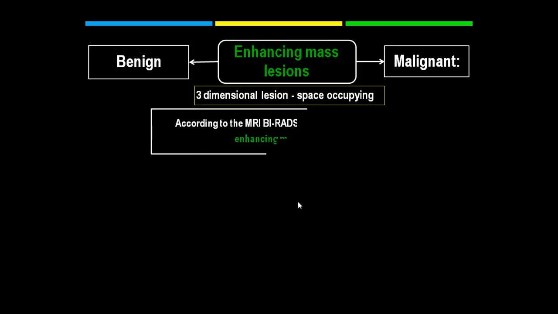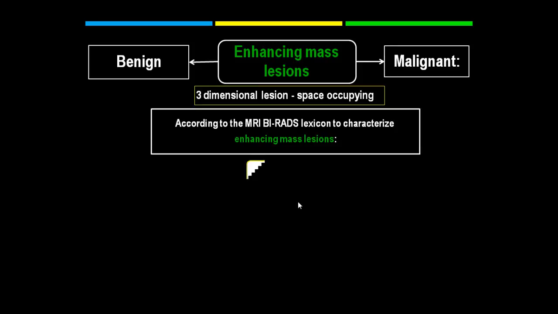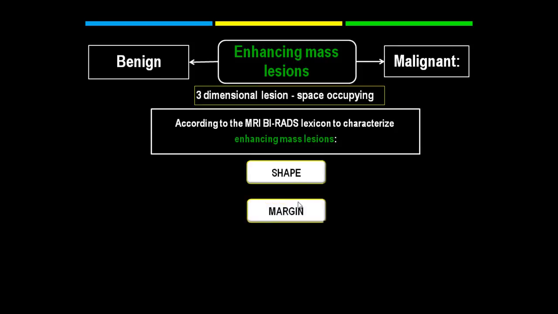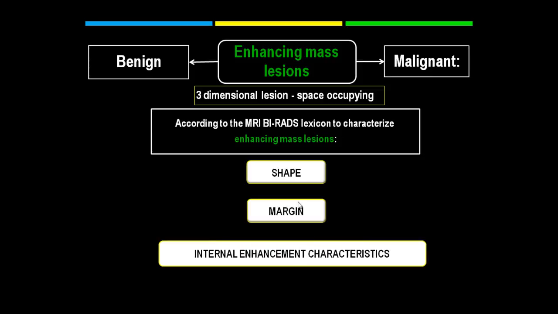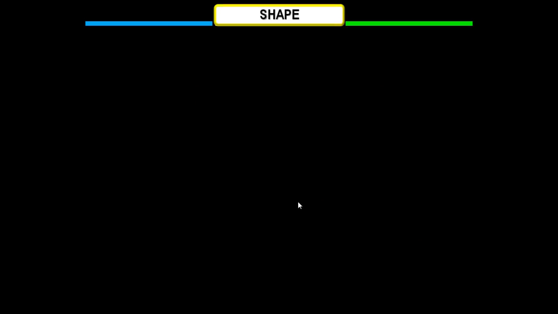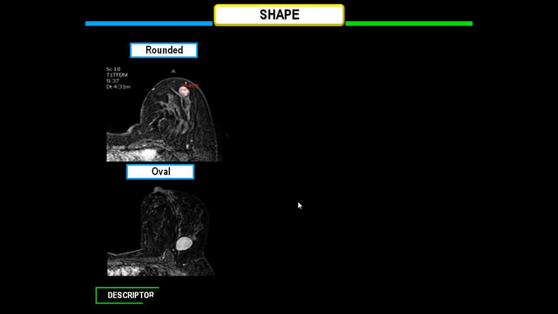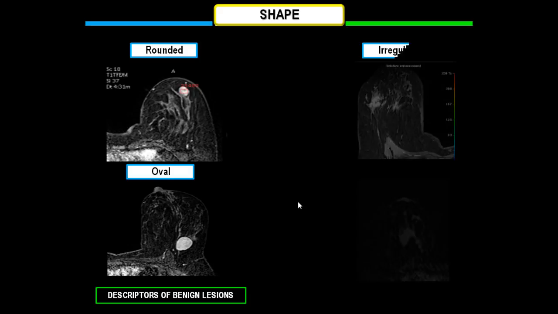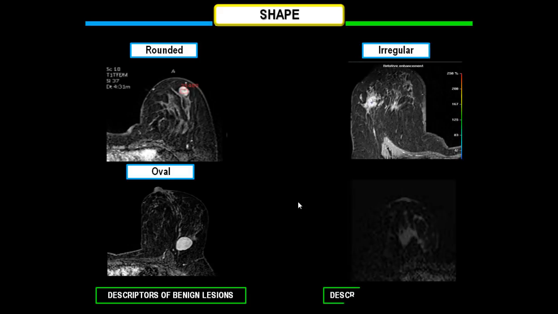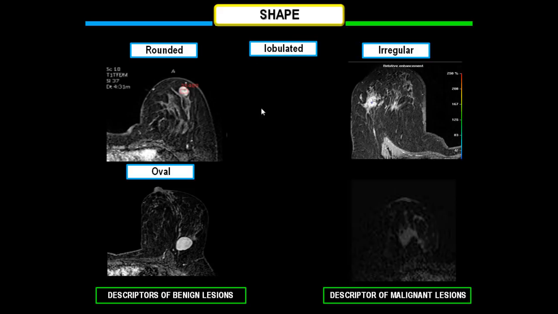To characterize enhancing mass lesions, we should describe their shape, their margin, and the internal enhancement characteristics. As regards the shape, the lesions might be either rounded or oval, and these are both descriptors of benign lesions, or they might be irregular, and this is a descriptor of malignant lesions. Formerly, in the past lexicon, we had a lobulated shape, but this was removed from the new lexicon.